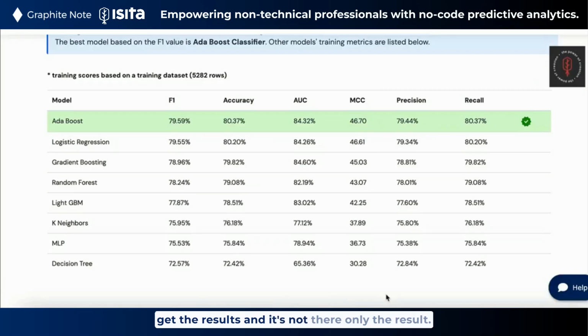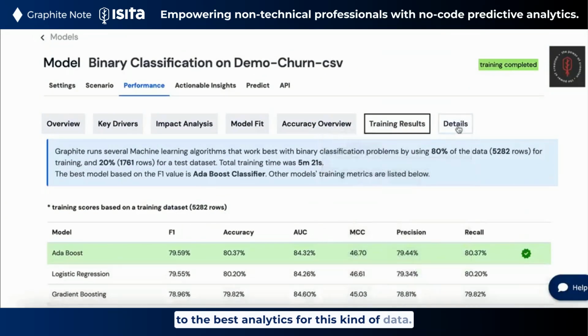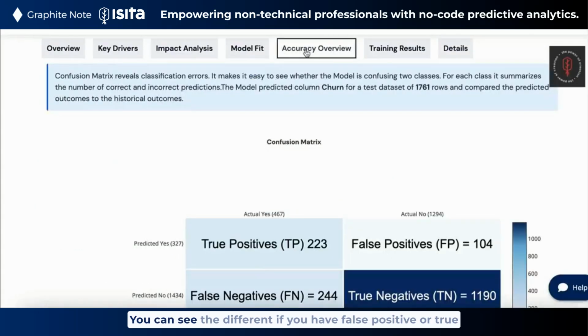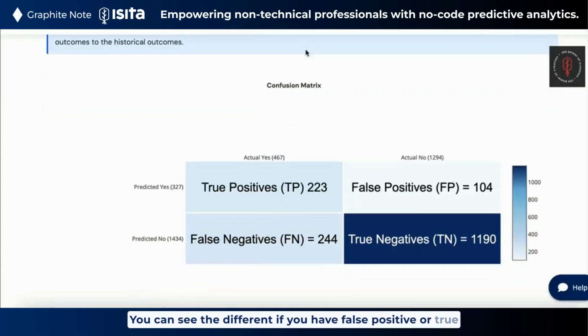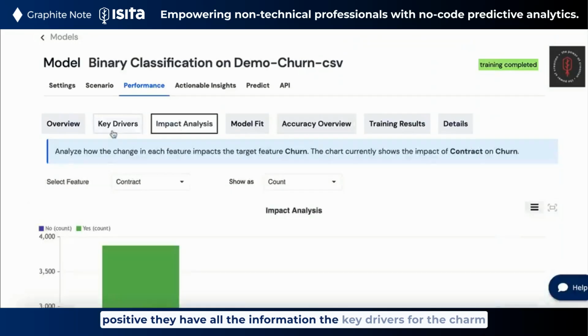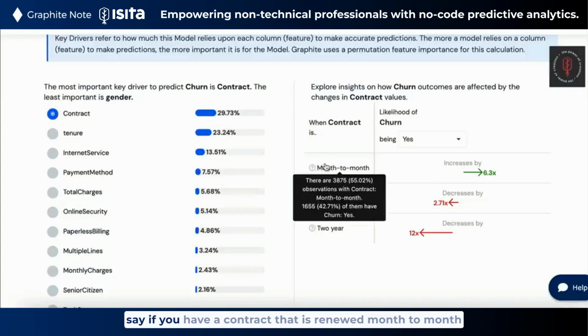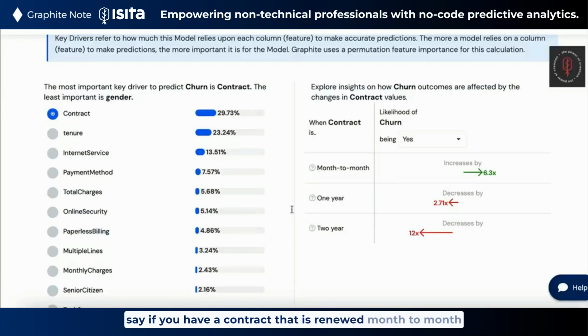And it's not only the result. It gives me the preference of the machine learning model according to the best analytics for this kind of data. You can see the details of what it ran, and you can see if you have false positives or true positives, they have all the information. The key driver for the churn, for instance, according to this analysis, is the contract. So if you have a contract that is renewed month to month, you are 6.3 times more likely to end the contract.